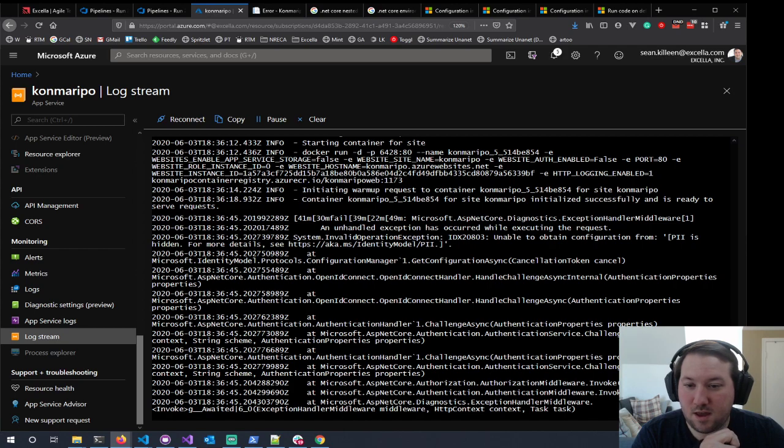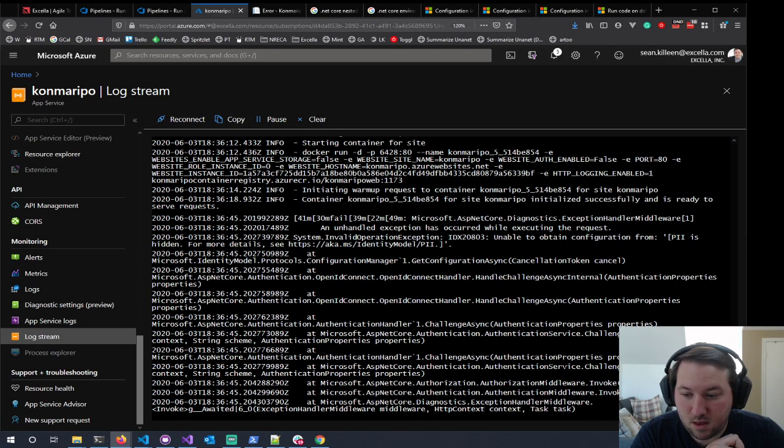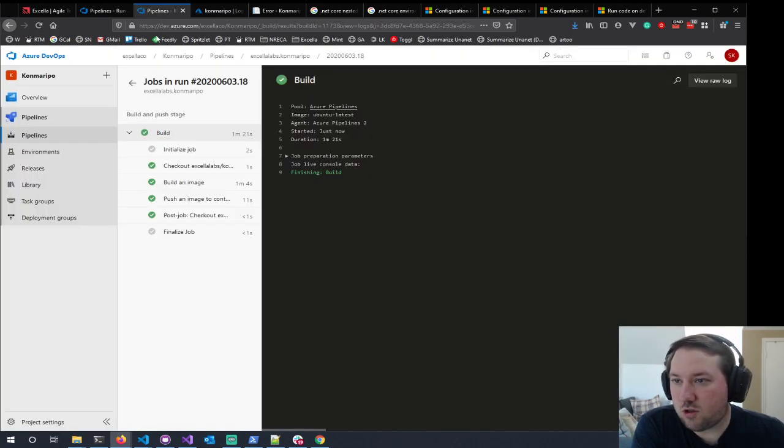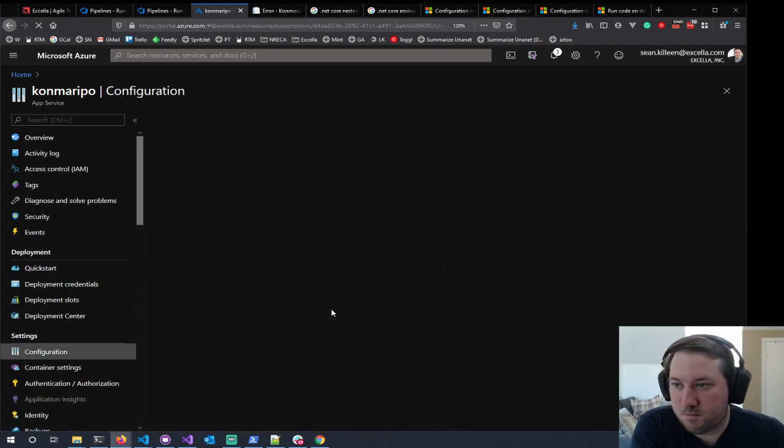Okay, so that's in the exception handler middleware, which is coming from the authentication. It's unable to obtain the configuration from. So let's double check and see what our configuration is doing here. Make sure that I've got it right, and I'll double check it on my end here. Okay, let's go back to our configuration.